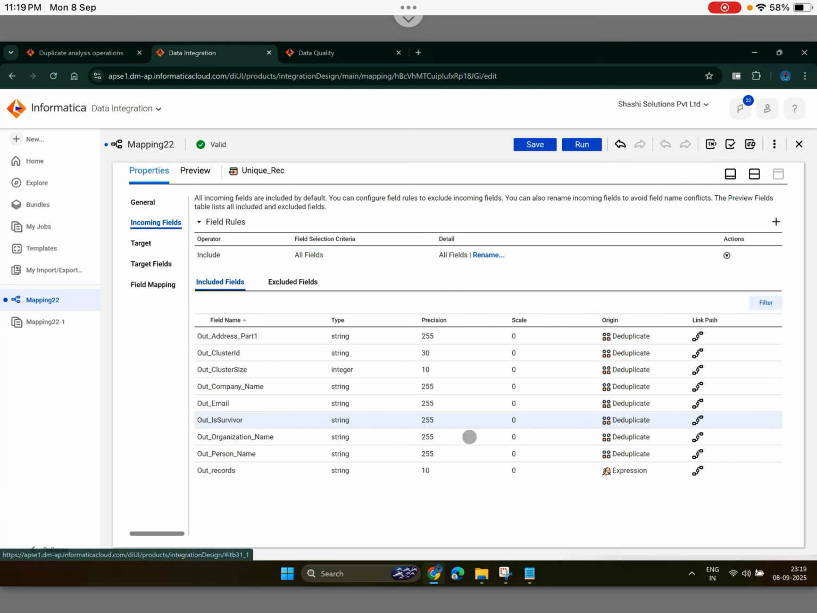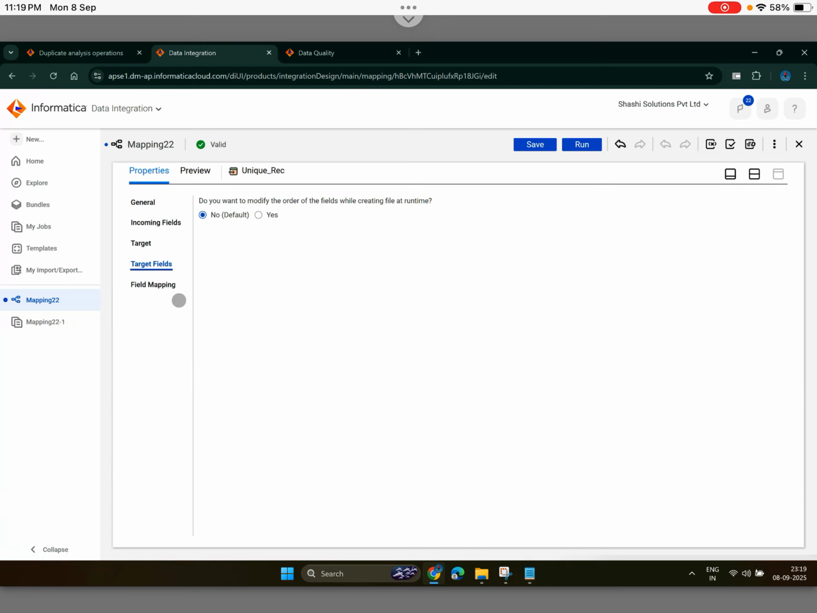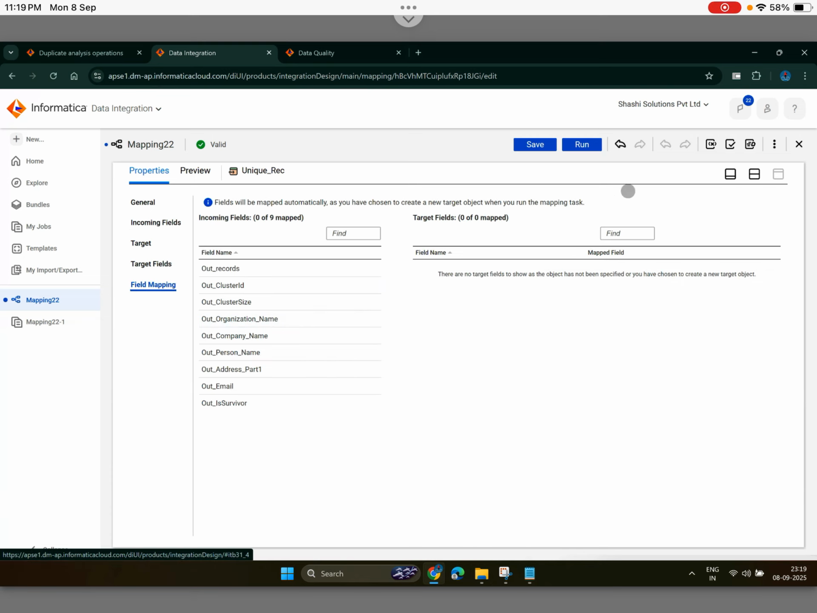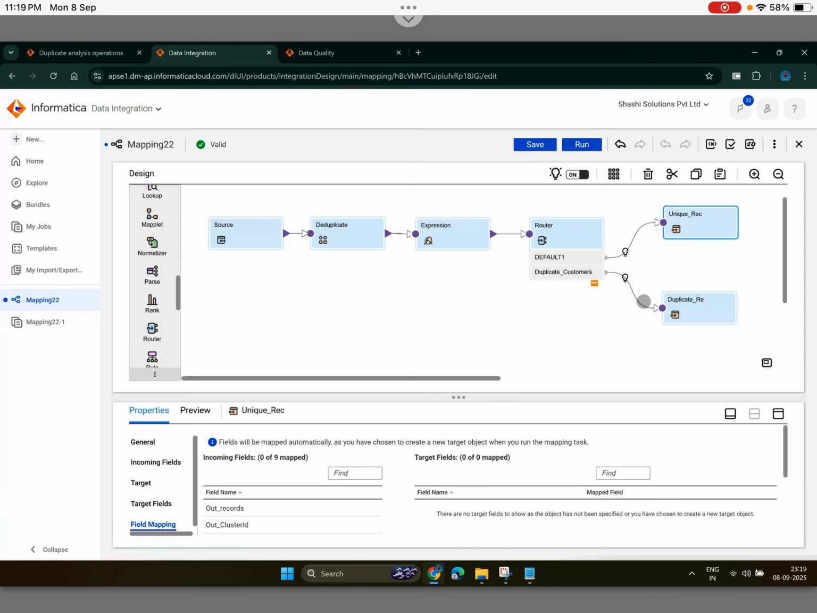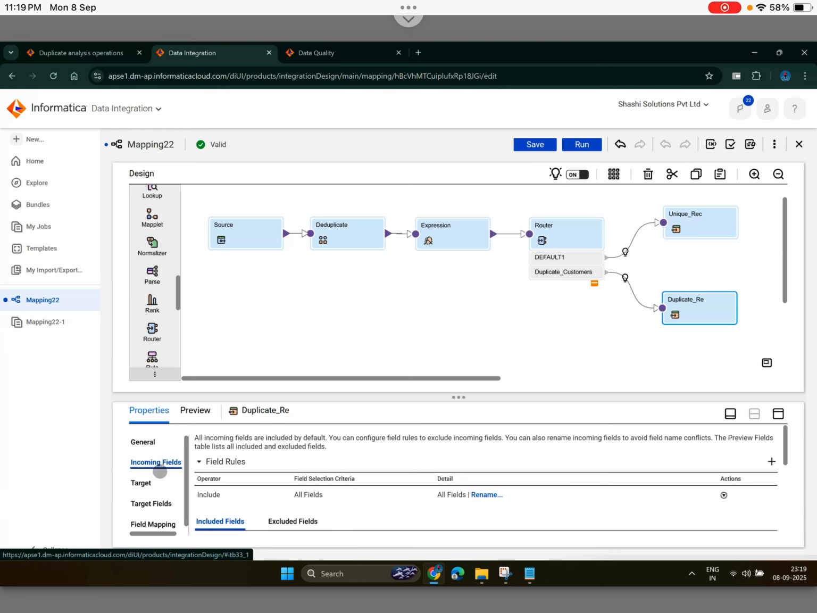We are on the unique side. Everything is same. Everything is same. Field mapping. For the duplicate records as well. We have given the condition for duplicate records. Rest all will go to the unique record, which are not duplicates, which have cluster size 1. It will go to unique, and other will go to the duplicate record.